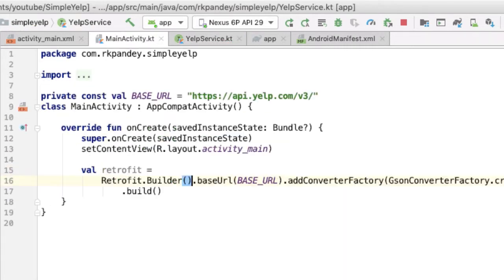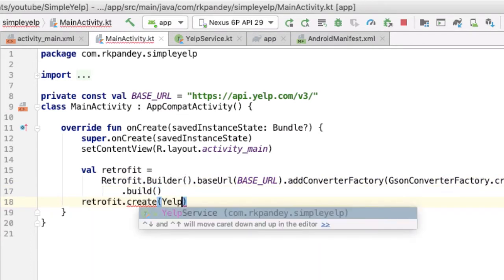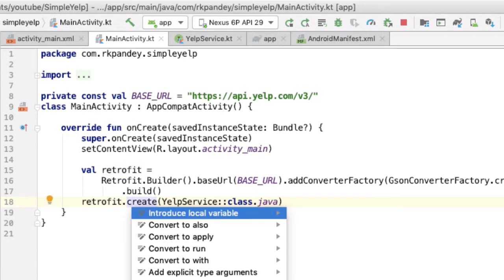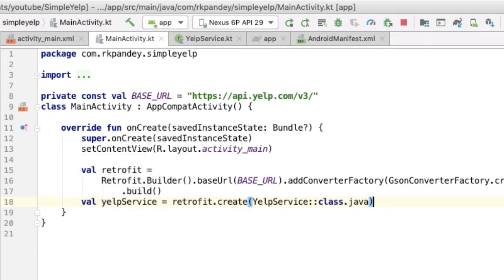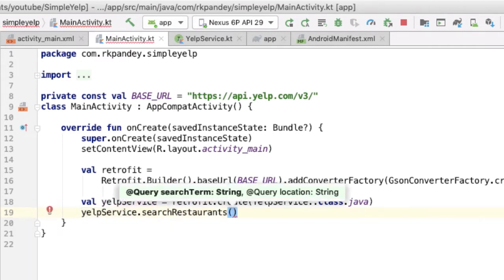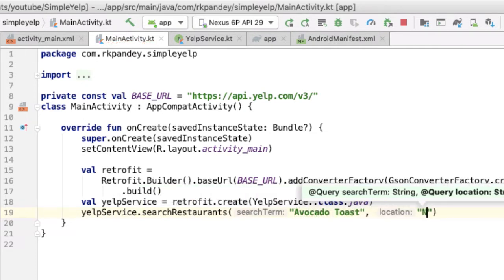So now that we have the YelpService defined, we can actually start referencing it in main activity. So say retrofit.create and pass in the class instance. It's YelpService::class.java. And now this will return to us the YelpService. And now we're able to call this method searchRestaurants on the YelpService. We'll pass in a search term. So the search term will search for avocado toast. And the location will be New York.